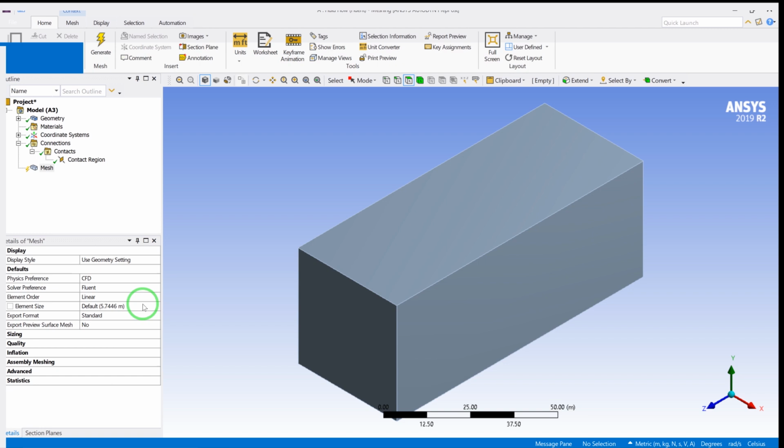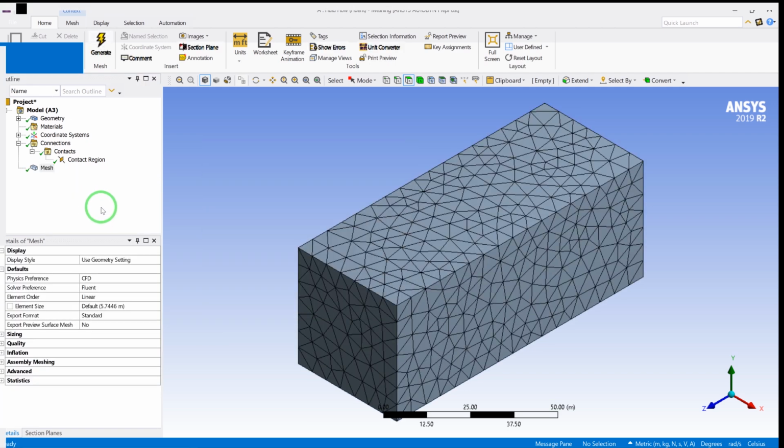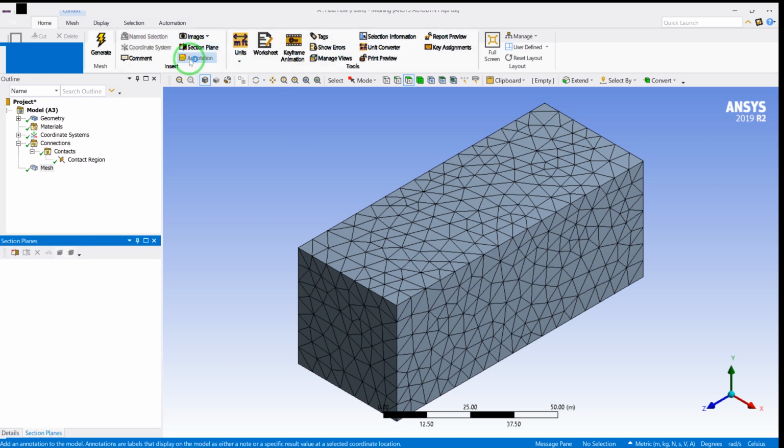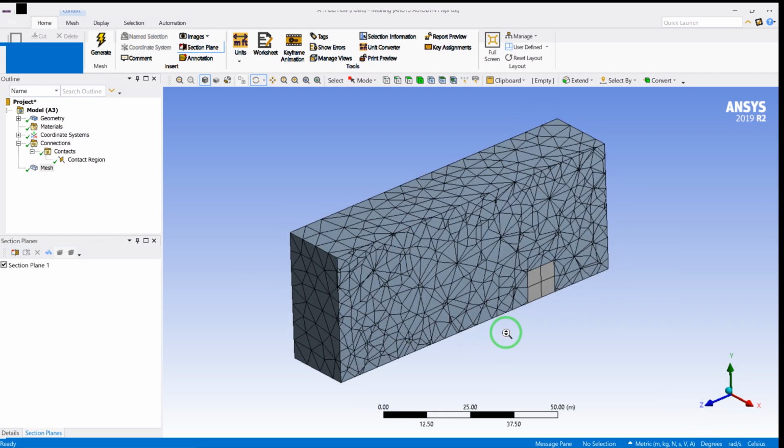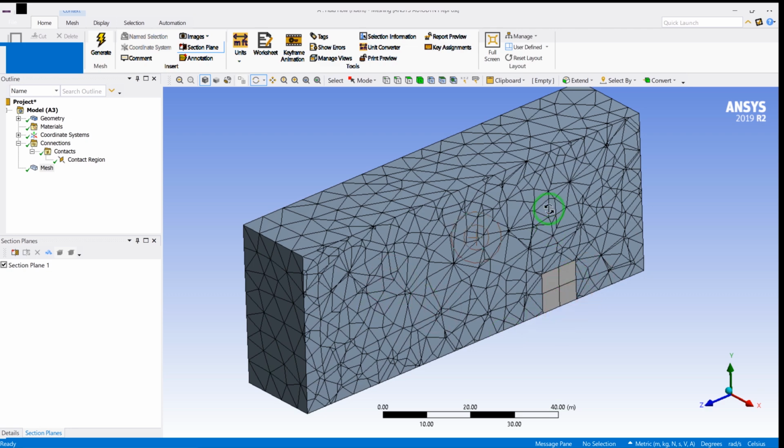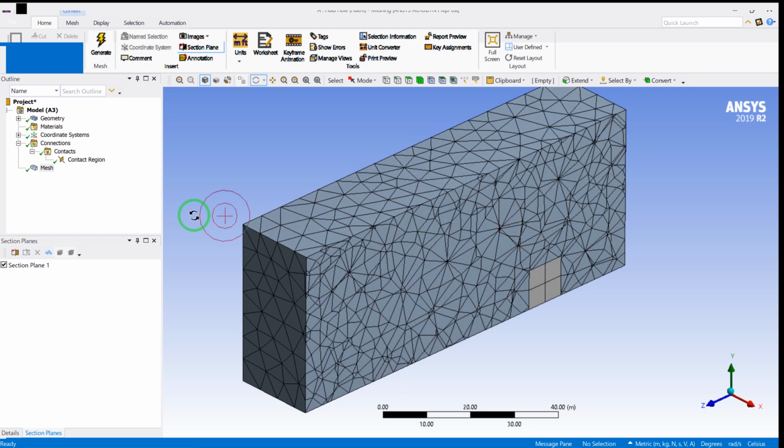So to create the mesh, first let's just generate the mesh to see how it looks. Let's go to section plane here, create a section plane to see what's going on inside the mesh. This is a very coarse mesh, so you can see that there's a tet mesh for the air and hex mesh for the cube.